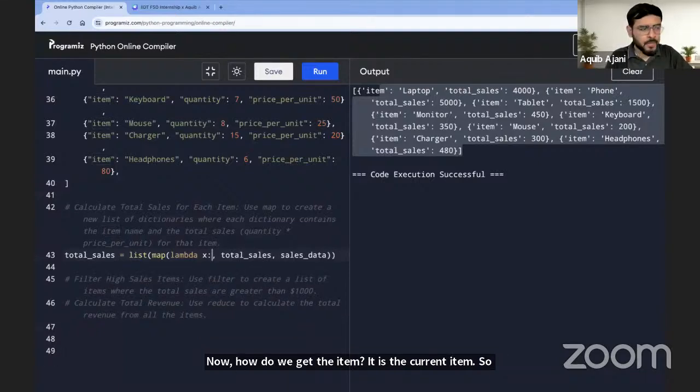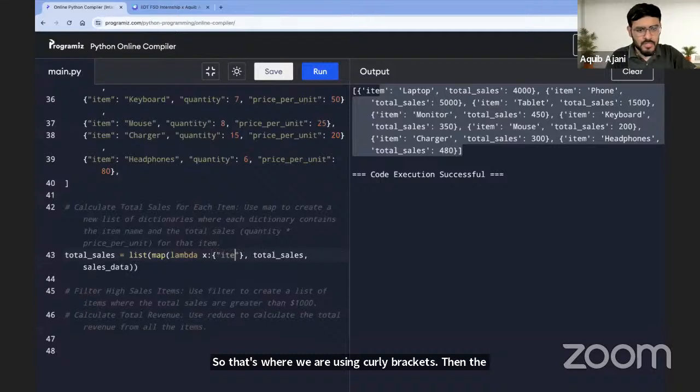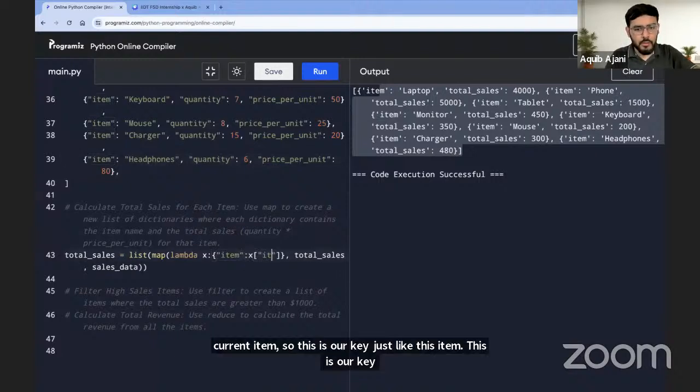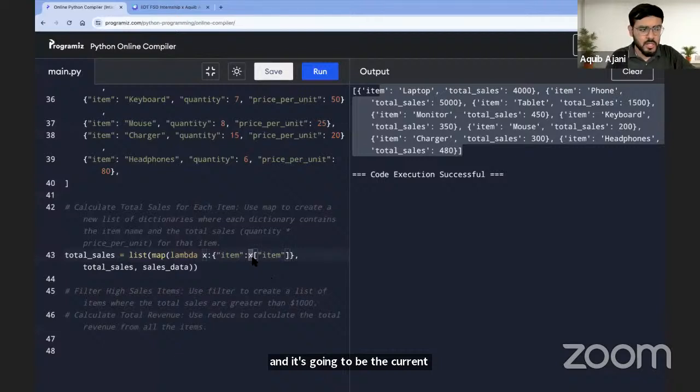So we want to return a dictionary, and that's where we are using curly brackets. The first value in the dictionary must be the current item. So this is our key, just like this item, and its value is going to be the current item value, right? X is the current dictionary, and from there we are extracting its item value. So this is our first argument in the dictionary.